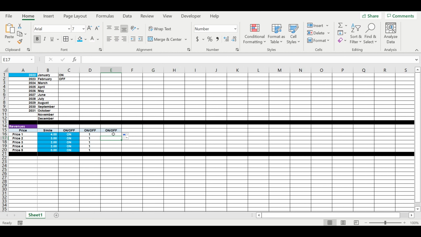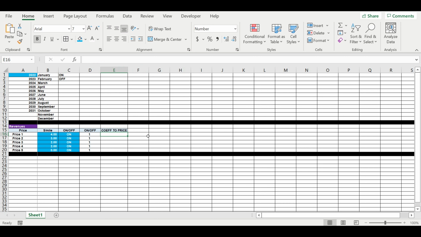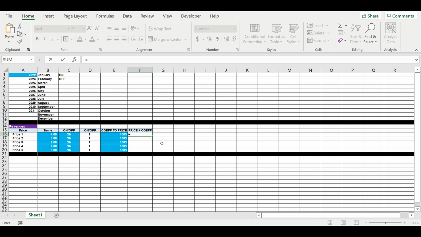Then we will use a coefficient to price. So the basic coefficient will be 100%. It's like a 1. So now we will just add all these coefficients to price. This is the value of the price. This is the on/off button. This is the coefficient to price. This is the final value of the price.